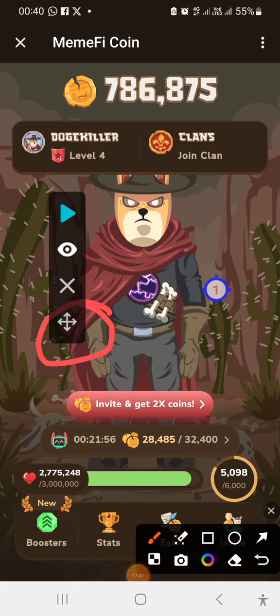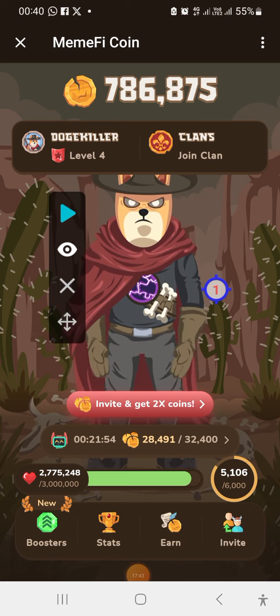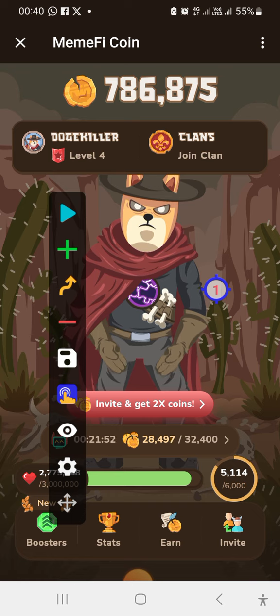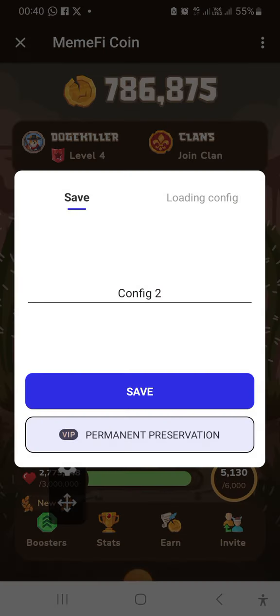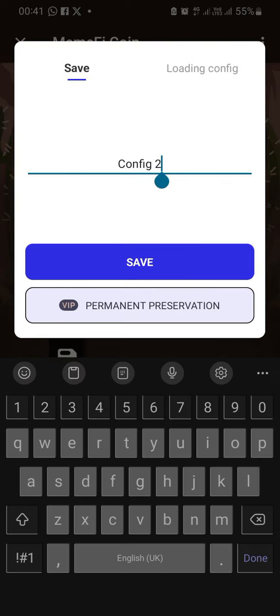So you come back again to that same plus icon and save this configuration. I've saved it as the first configuration, but just because I'm explaining, you can now call it configuration 2 or whatever. You can call it 200 milliseconds configuration or whatever name. You save it so that you can use it anytime you restart the auto clicker.